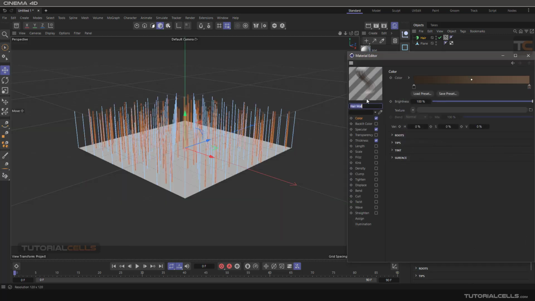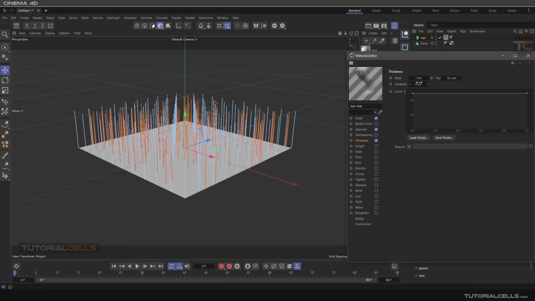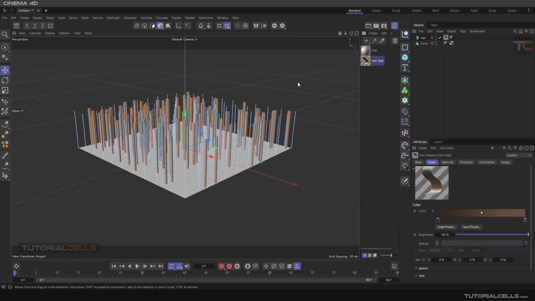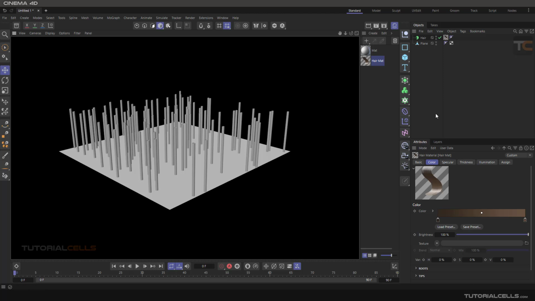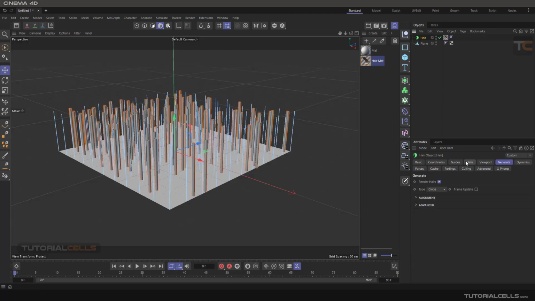Going to the hair material, for better seeing the hair, I increase the thickness from root to tip, and now you can see these hairs. Nice. From the hair, I like going to the root and make it as a guide.